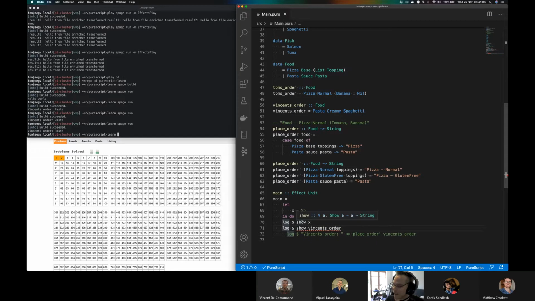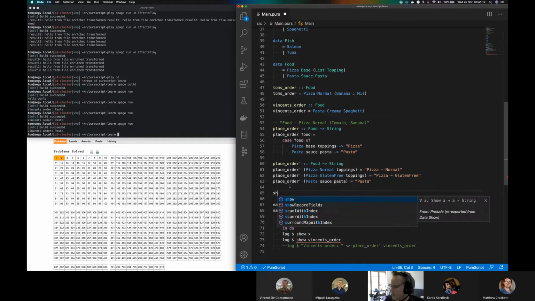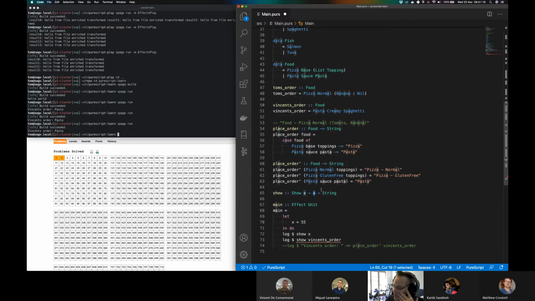So if I hover over, I see, can I copy this part? Yeah. So I can see that show has a type that looks like this. So it says, yes, from any type to a string. But there's this fat arrow thing here. Let me turn this into an actual fat arrow.